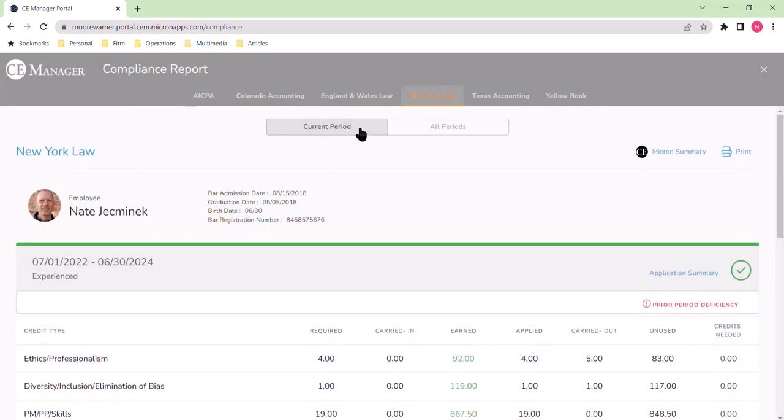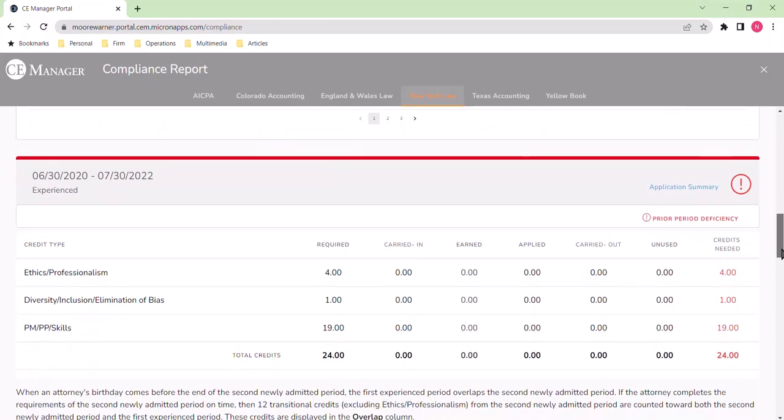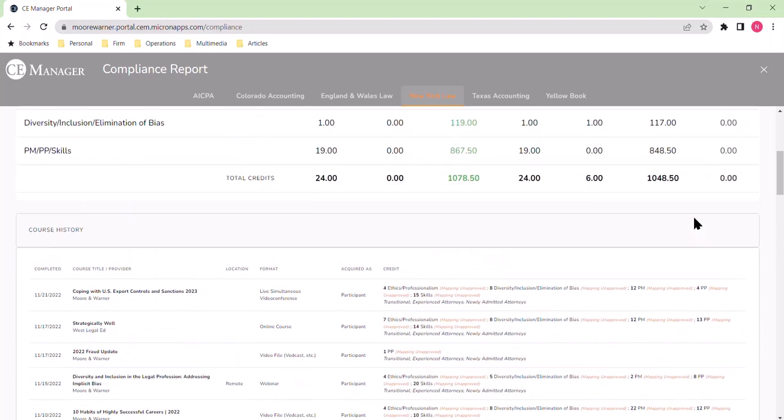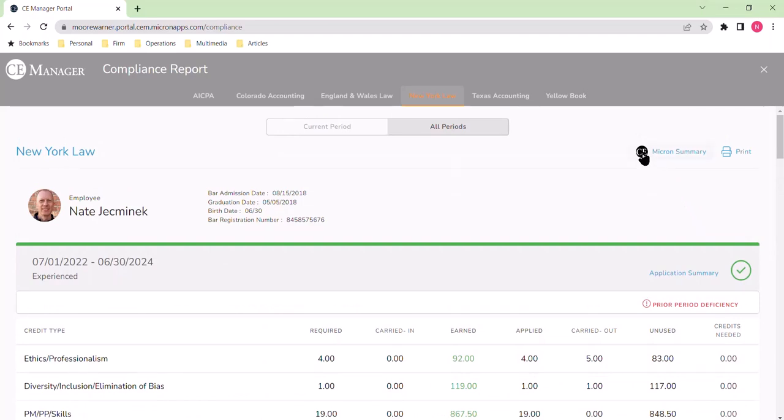Also note that by default, only the current period shows. To show all reporting periods, click on All Periods. Scrolling down, we can see previous reporting periods. In this instance, we see prior period deficiency. This means that I didn't earn enough valid credits in the reporting period. One source of the problem could be that I didn't send my third-party certificates to my continuing education team for entry. Scroll back up to the top, we click on the black CE button.